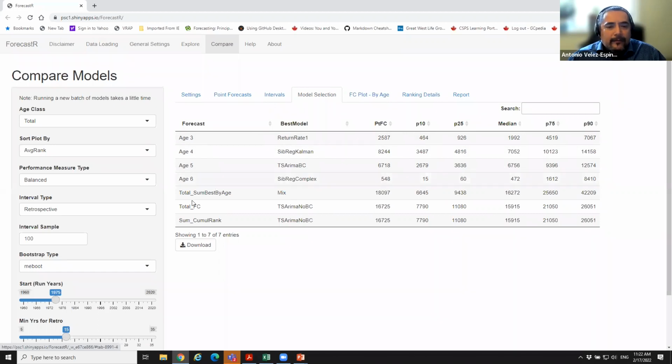But then you have 3 types of totals here. Oh, before I go there, you see the Kalman regression was important for H4, the ARIMA with box cox for H5, and the complex sibling did a great job for H6. So you have 3 types of total. It depends a little bit on the philosophy of the user or the specific question that is trying to be answered. This mix is basically saying it's okay for me to have one best model for each age, so this will be the sum of these values here.